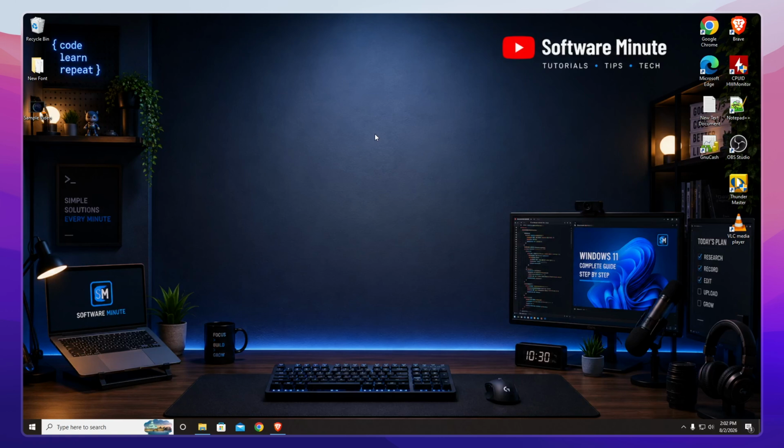Hey everyone, today I'm going to show you how to keep desktop icons from moving when undocking in Windows 11 or 10. So let's get started with this quick tutorial.